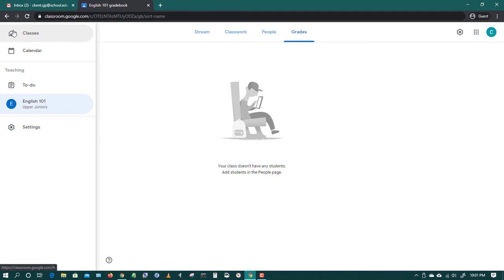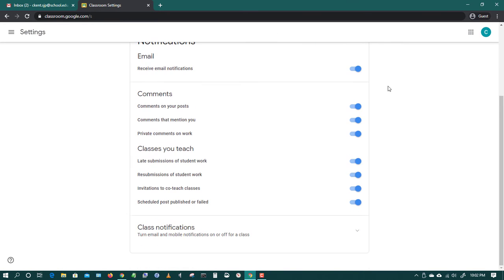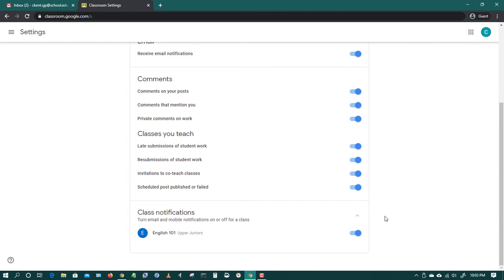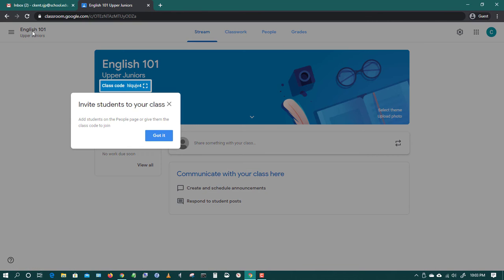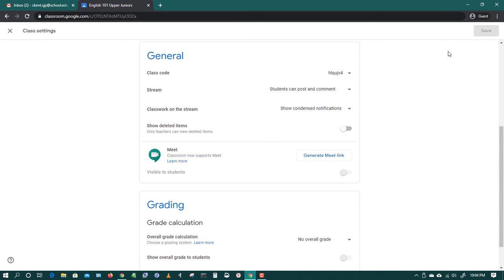There is a hamburger or pop-up menu that you can use to quickly access your classes, your calendar, your to-do list, and quick links to all of your classes. The settings cog on this flyout menu will take you to settings for the Classroom app, not just this current classroom. The cog or gear icon at the top of the main screen will take you to the settings for your particular class.